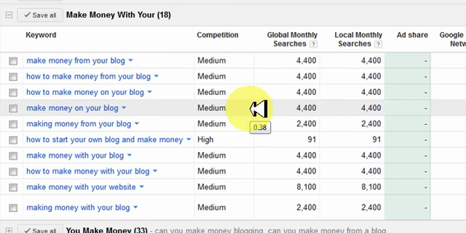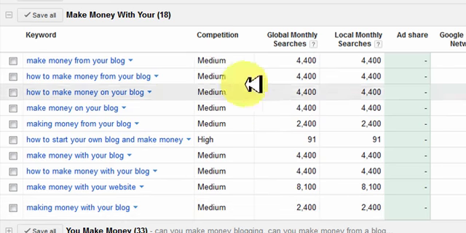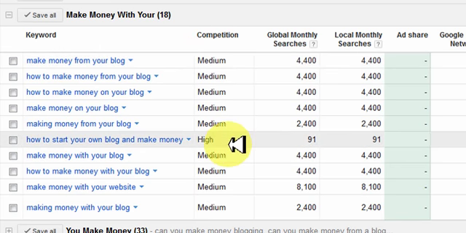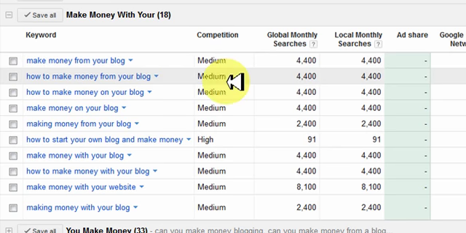The problem here is, sure, you can see the amount of monthly searches, but what you cannot see is the competition. Medium competition, high competition, low competition. It means nothing to us. And if you're going to write an article or do a video just on the basis that it's medium competition, you're absolutely mad, because all you're interested in is the first page of Google.